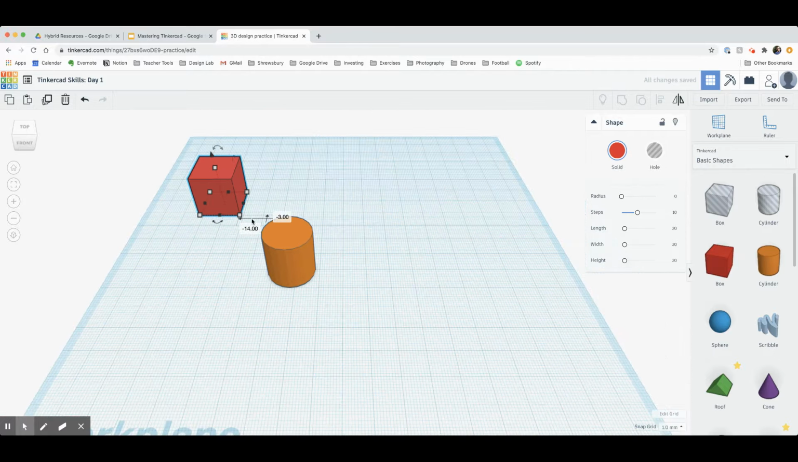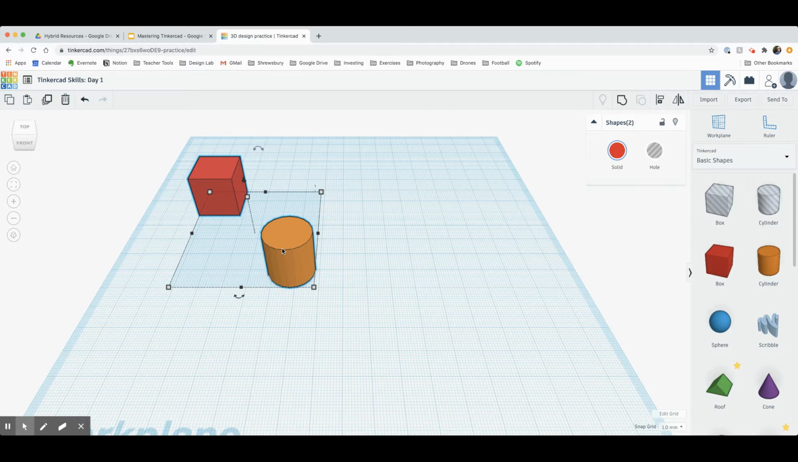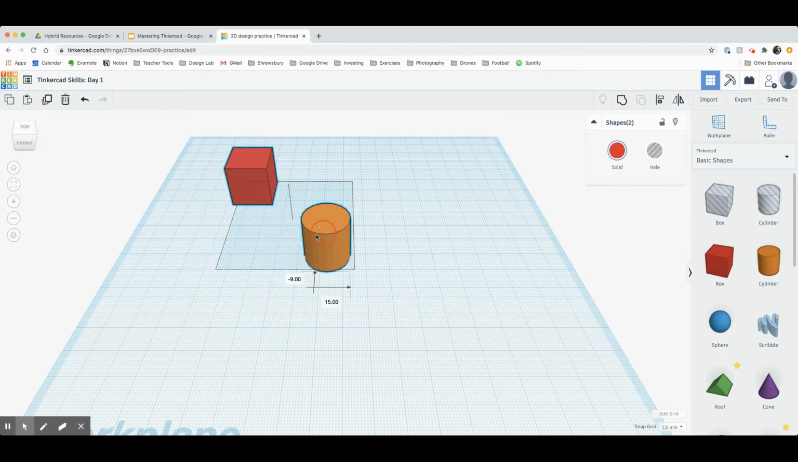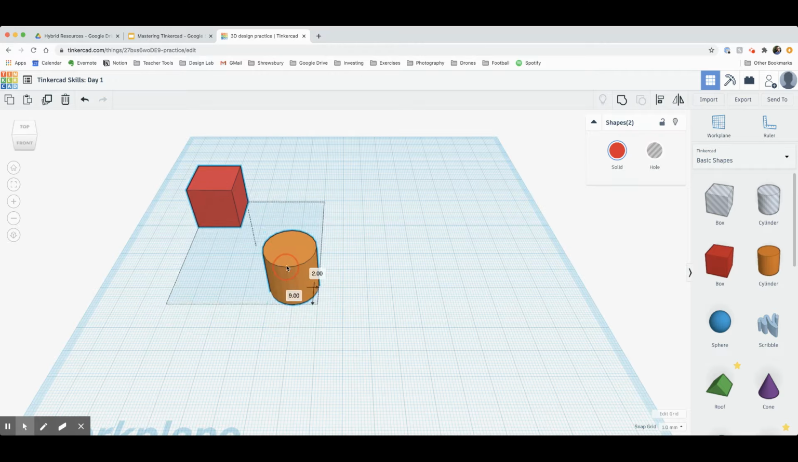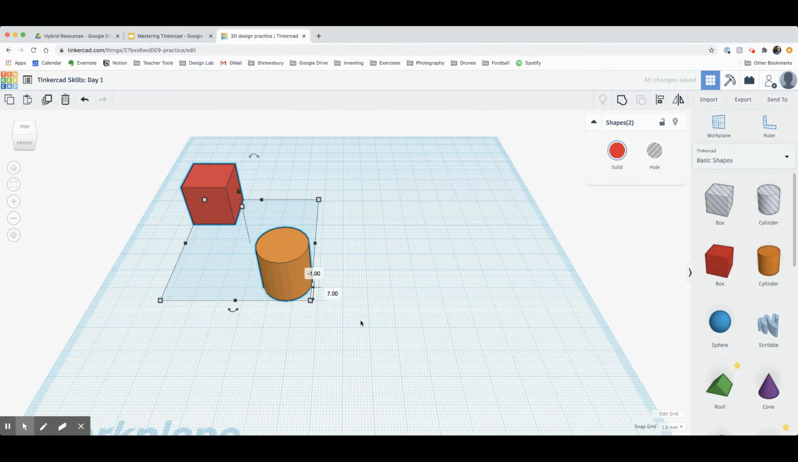If you want to click on more than one object, it's pretty simple. You just click on one, and then you click on another one, and it's going to select both of those objects. You can then move them together. If you want to unselect them, just click somewhere else on the work plane, and they become unselected.